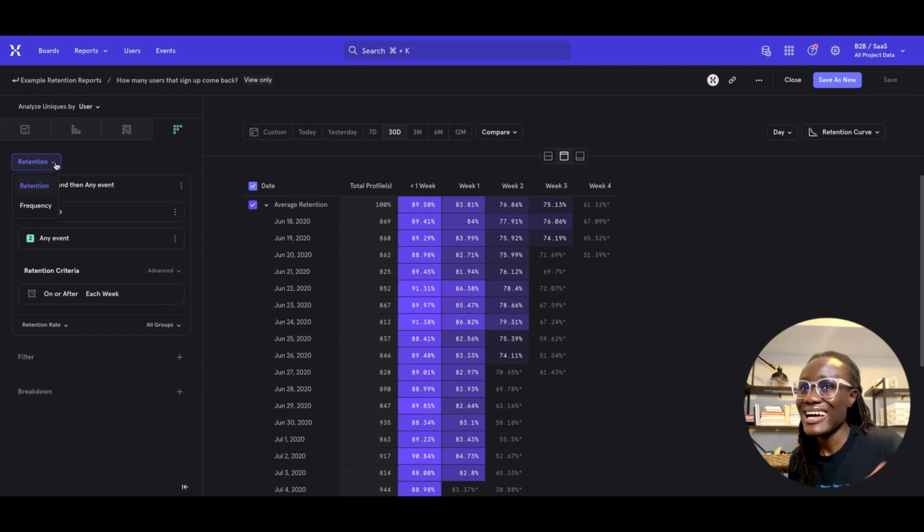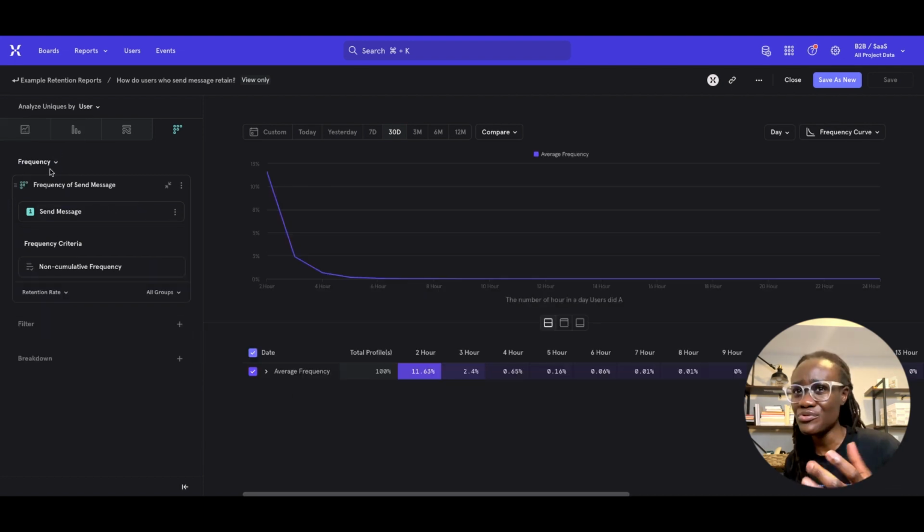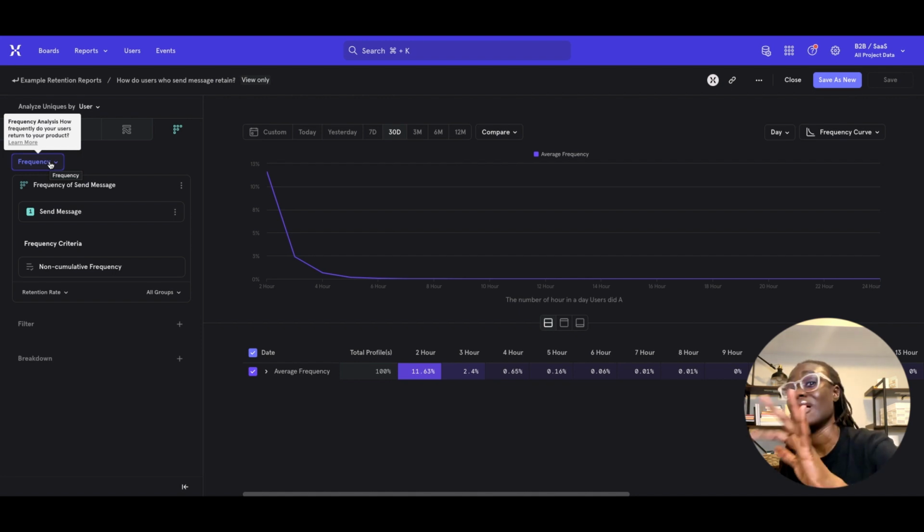The second kind of retention report is a frequency report. The frequency report takes in one event and it answers the question of how frequently do your users return to your product or that particular feature.